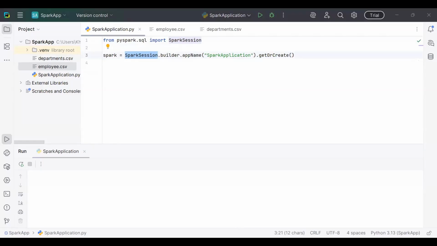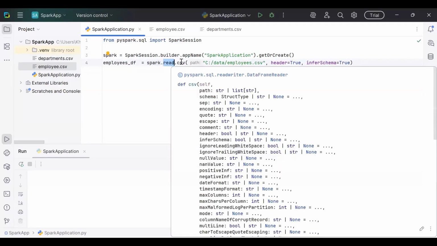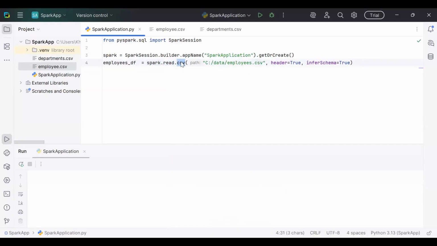Now, guys, let me load the employee data frame, create an employee data frame, right? What I did over here is use this Spark session object and call the read method. I will explain this one line by one. Then CSV is one of the parameters, right? If you see, there are multiple parameters over here.